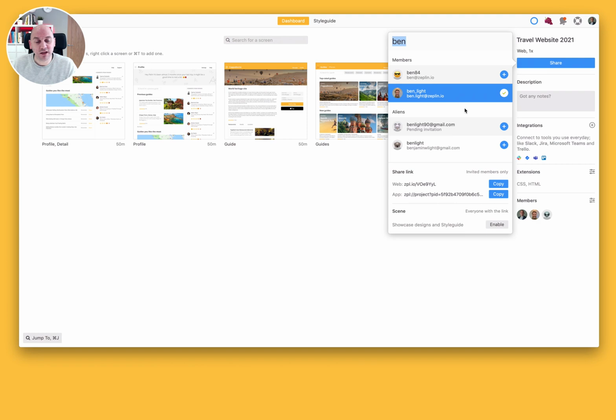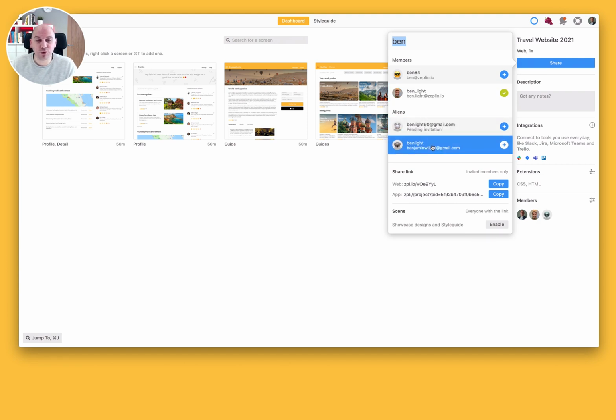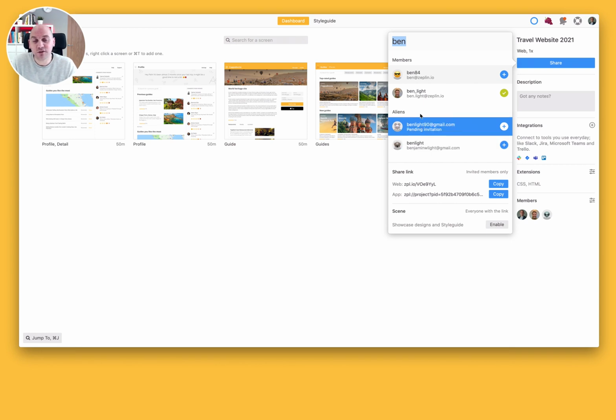But you can see underneath that we've also got aliens who have previously been invited to projects, which are not yet members of our organization. Now, aliens are those people who have been invited and can only see projects that they are invited to, and they only have access to view that project and add notes. They do not have access to inspect or see code snippets within the project.